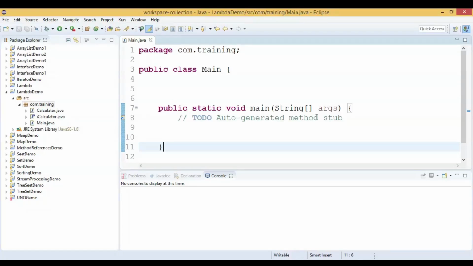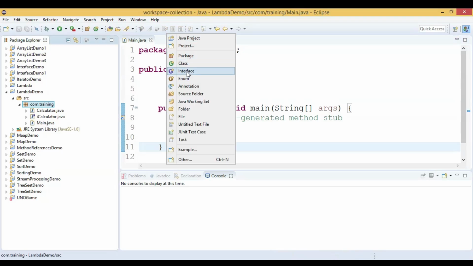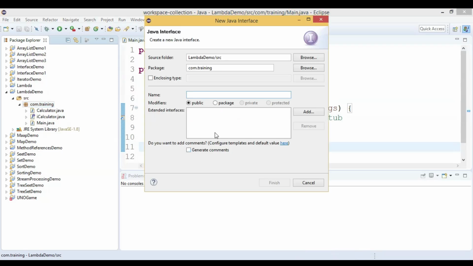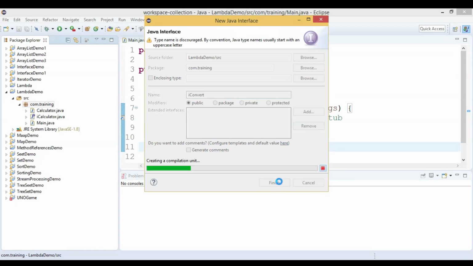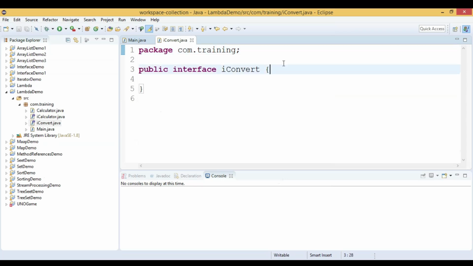In this video, we will see method reference to an instance method. We will see a few code samples. First, we will create one functional interface, IConvert. So this interface has one abstract method which is convert.